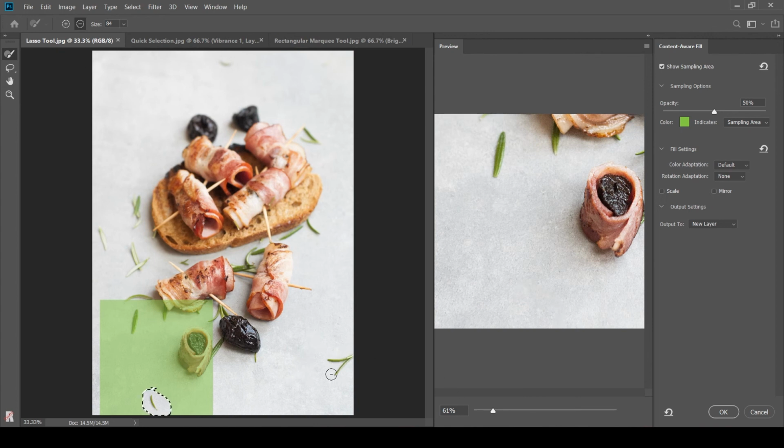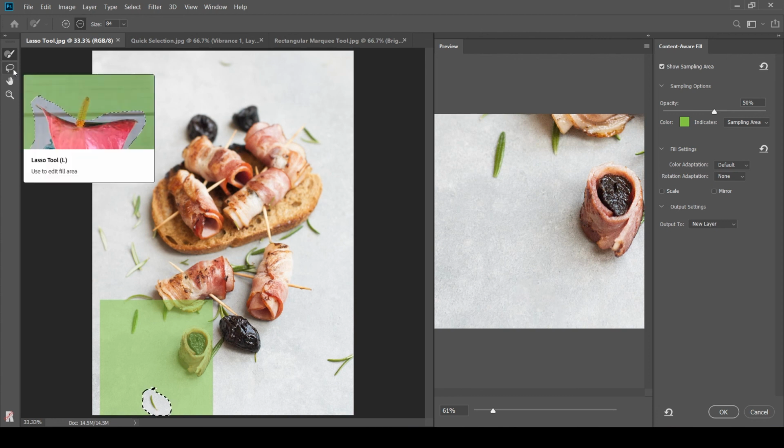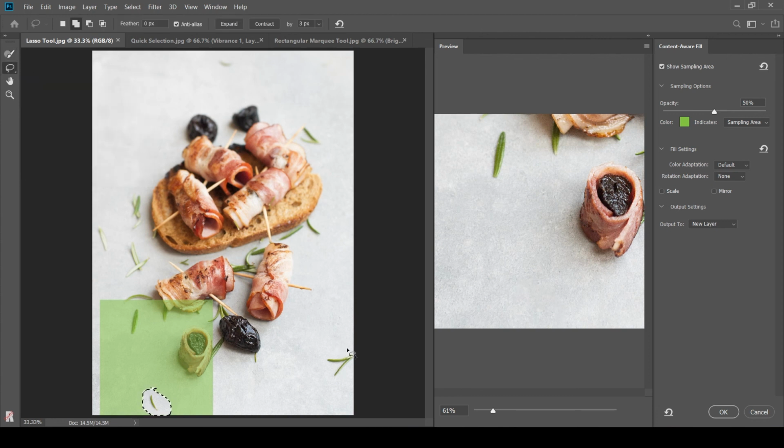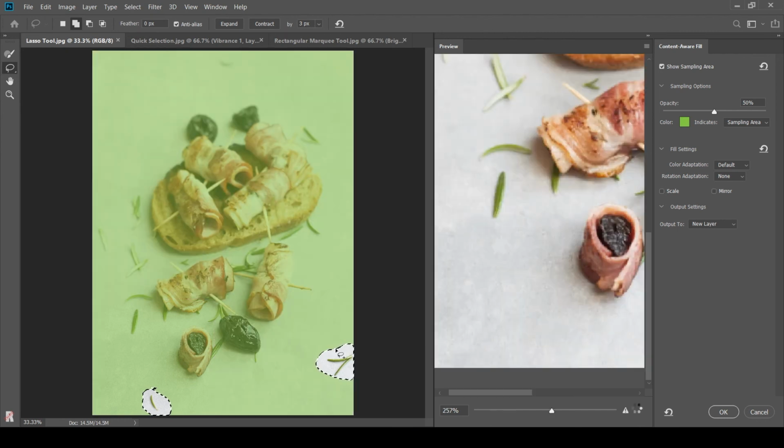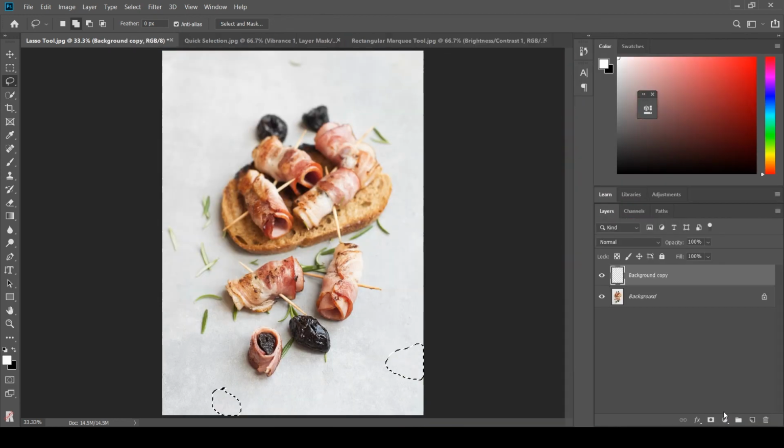If you want to add some more areas, you can do that by clicking the Lasso Tool again and add this to selection. When you look into the option bar in the top, you can see that it is in add to selection mode. So you can see there are no leaves now. So that's how it's done.